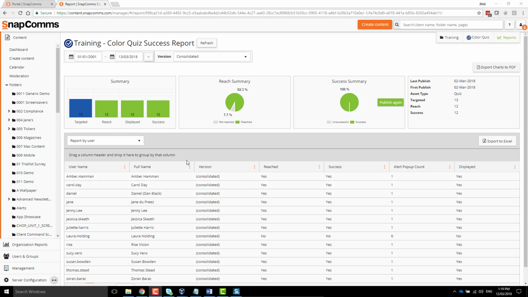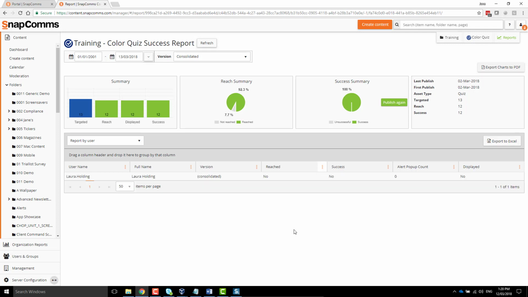Now let's look at the table below the graphics. For this consolidated view of the report, I get top-level stats for each staff member that was targeted. I can use the filter feature to see which employee did not receive the quiz. Select the column settings icon and filter by the reach data. This indicates that this employee's SnapComms app is not connecting to the server to receive the quiz.